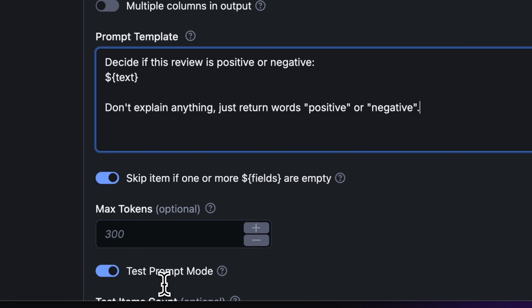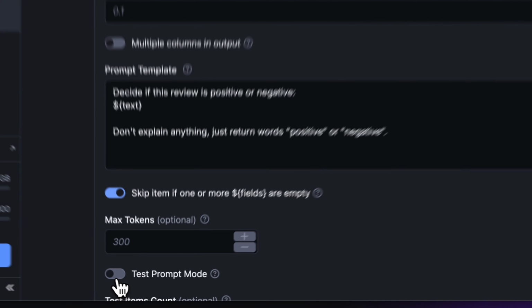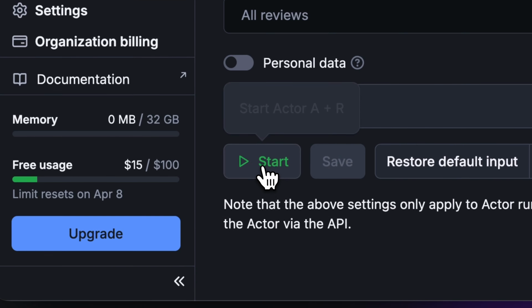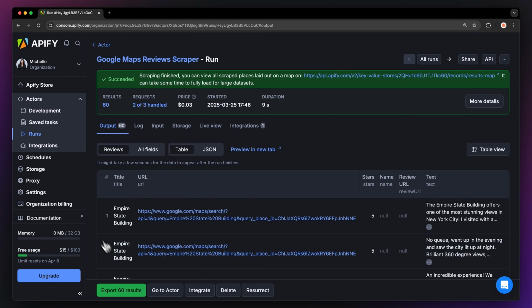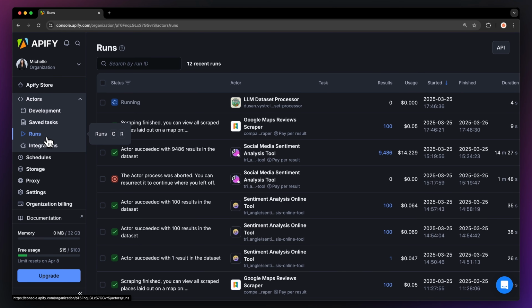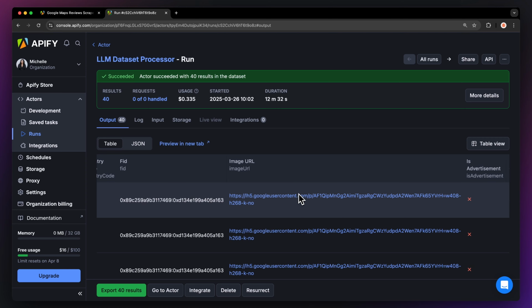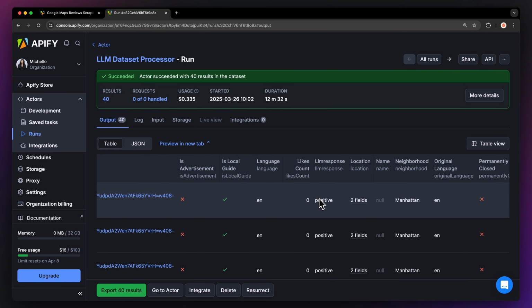You can also use a test mode if it's your first time trying out the configuration, which will output only 3 results so you know you have it set up correctly. For this example, we'll skip this option. With that settled, let's save the integration and run our new workflow. When you visit the Runs tab, you'll see the Google Maps review scraper first gets the data and then triggers the LLM Dataset Processor, which analyzes the dataset. Once it's finished, let's see your output. There you go. The sentiment analysis column had been successfully added to the output.